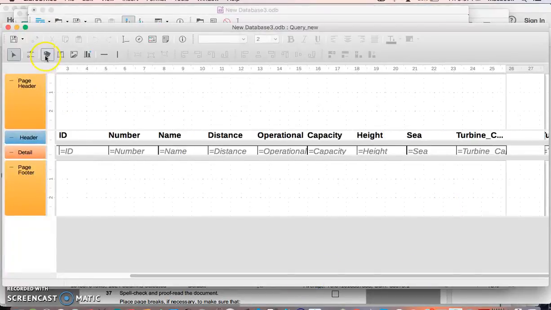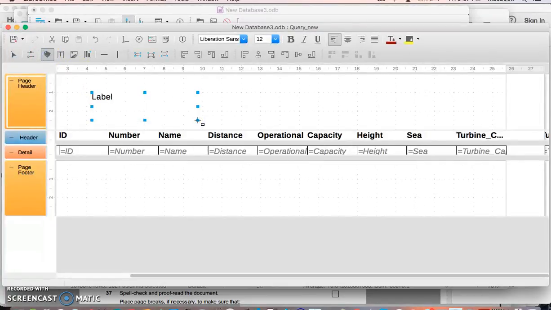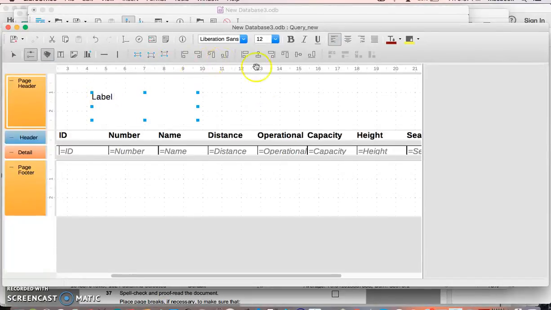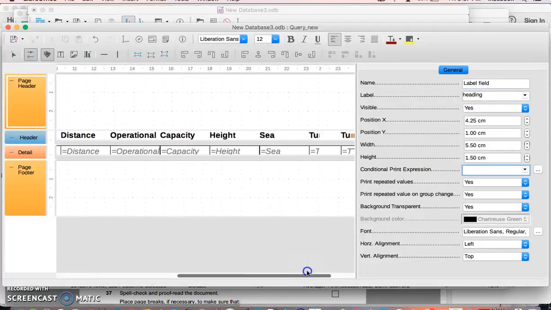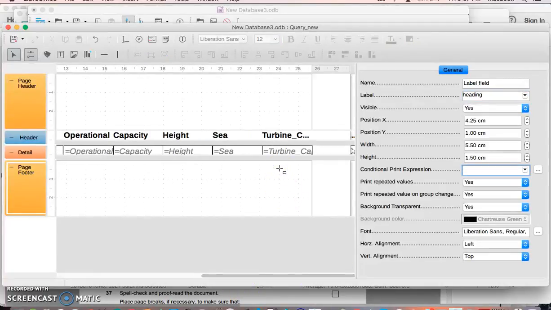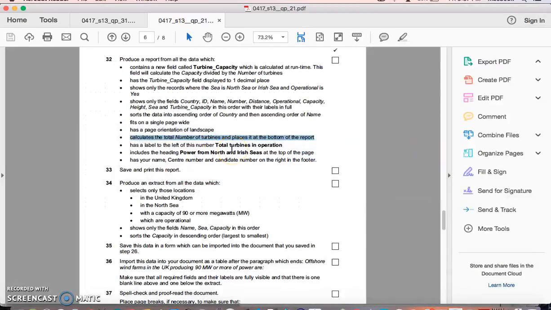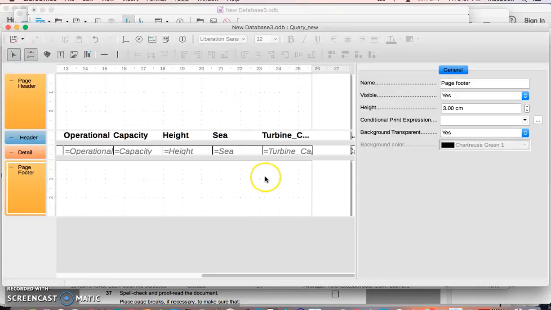So that's it. If it says label, there's a label there. So if it wants you to put a heading, you click on label, click again, there you go. It's a bit weird because you actually change it here. Okay, so you would put that and then it changes it there. What it said, I think, is we're totaling up the turbine. Okay, total turbines in operation. Now you should, okay, text box. I'll put a text box there, footer.